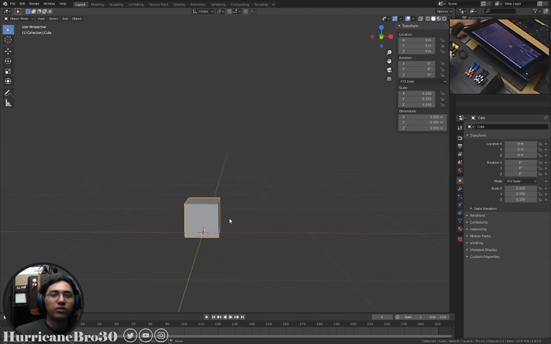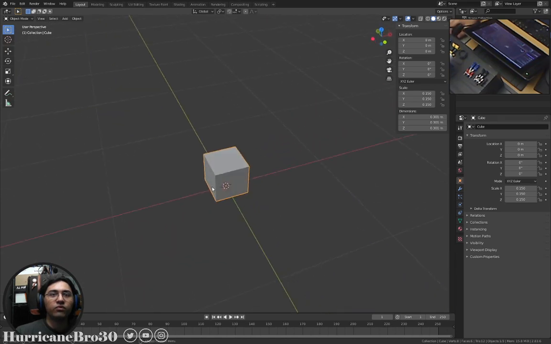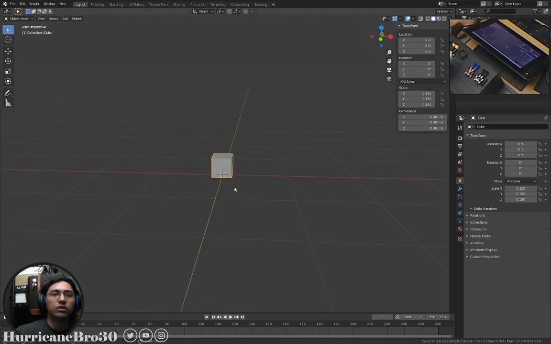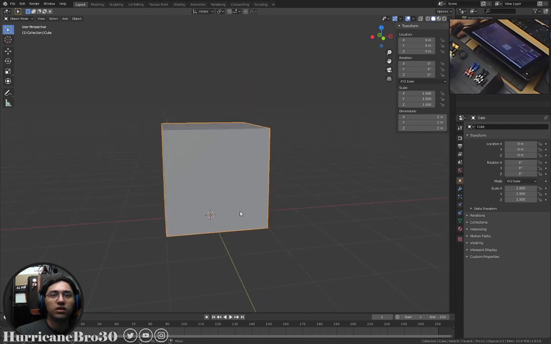So it helps us make Blender reference that point whenever we're doing something around it. There you go. We'll Control Z that.